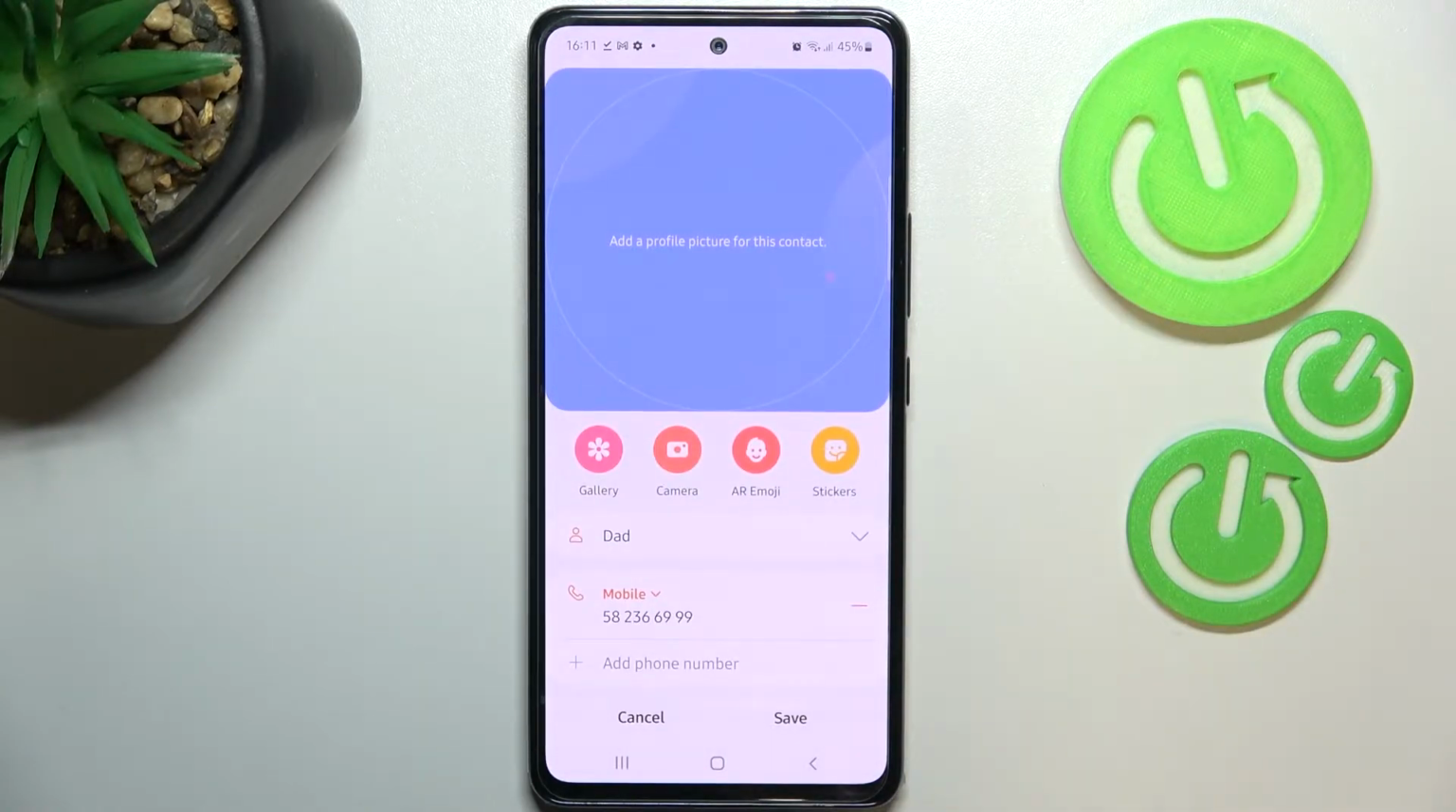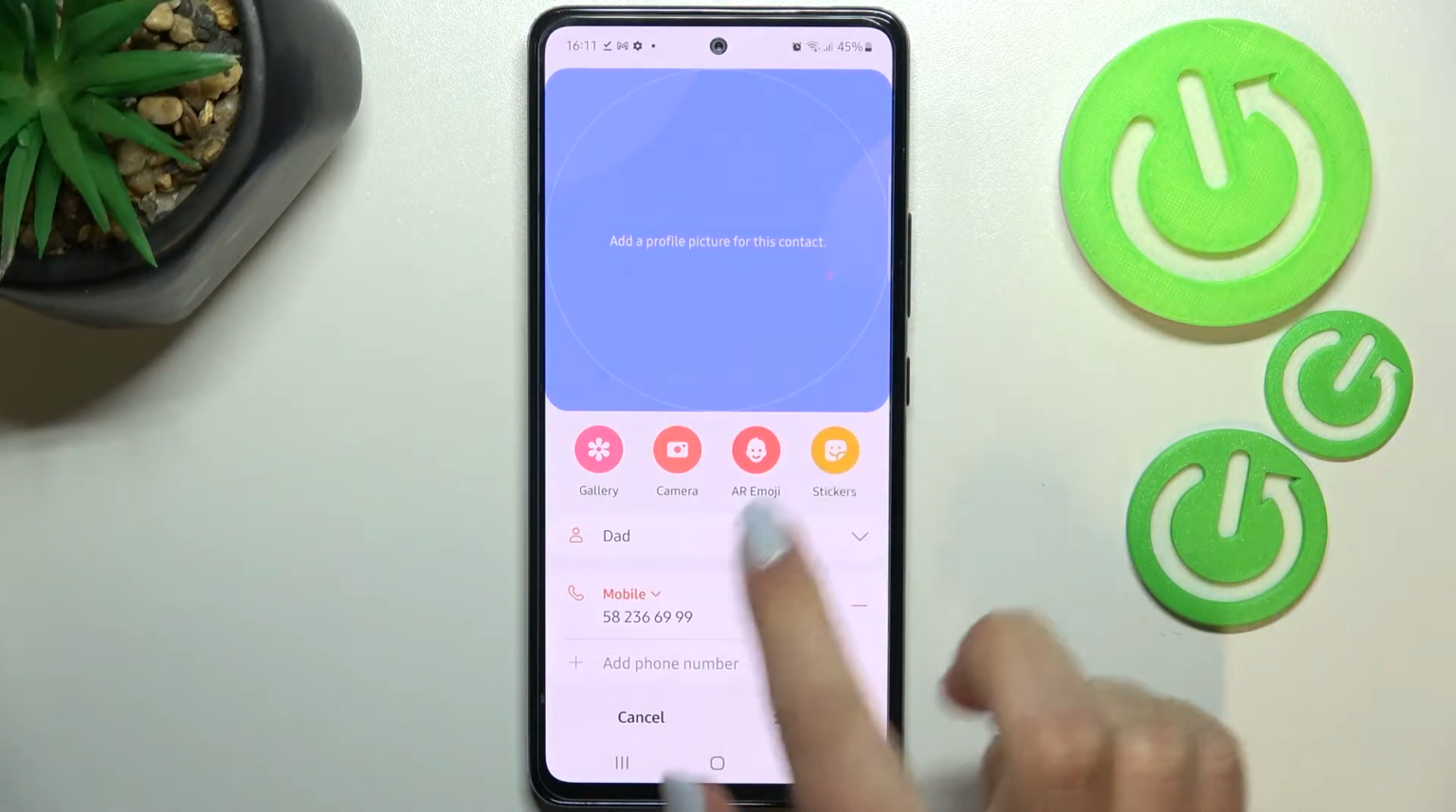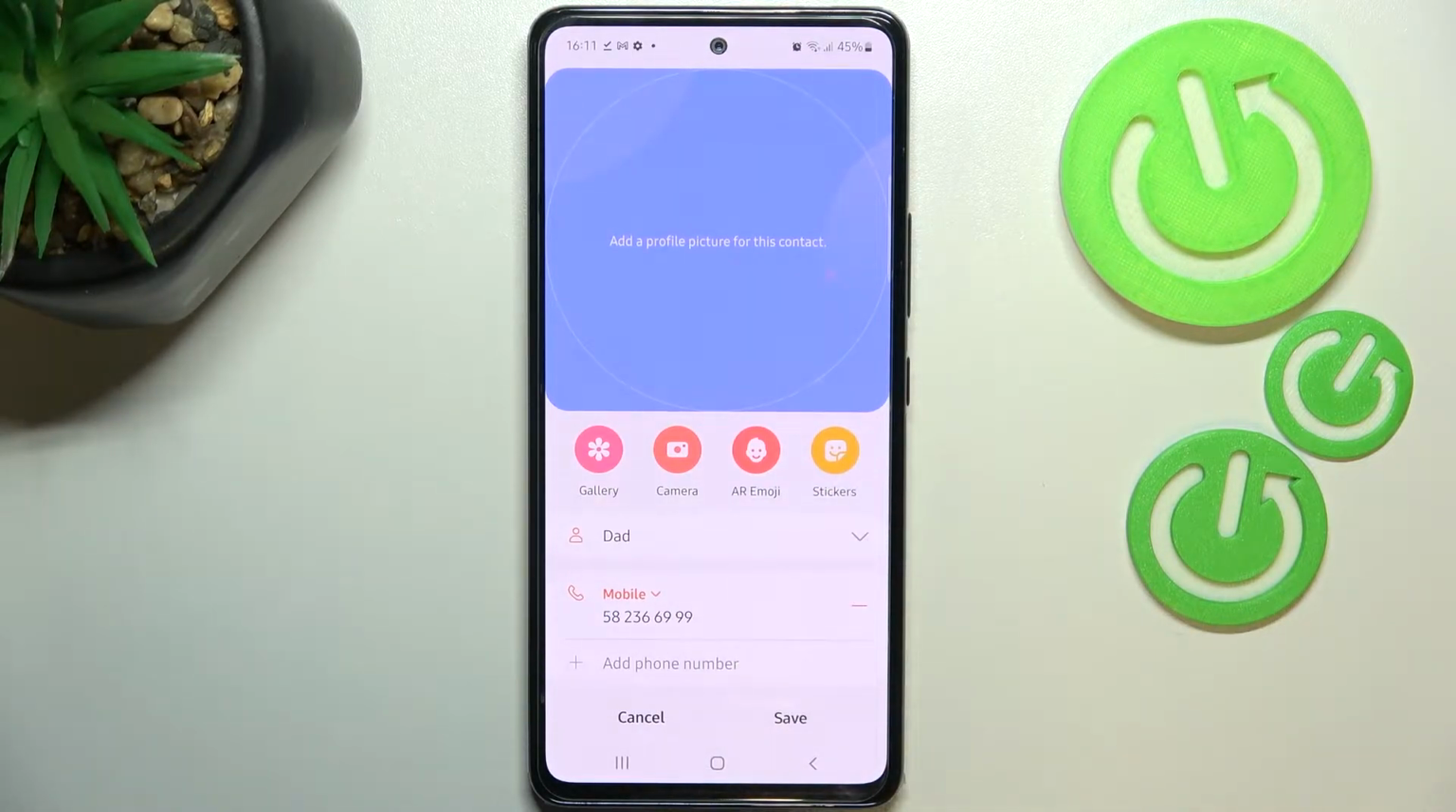the middle. And as you can see here, we've got 4 different options from which we can choose. So we can set the stickers or AR emoji as a profile picture, but also we can pick the camera option. And after tapping on it, your device will open the camera app. So this is the best option to choose if you've got the person right in front of you. So you will be able to catch a photo of him or her, or you can pick a photo from the gallery, so from previously taken photos or some downloaded.